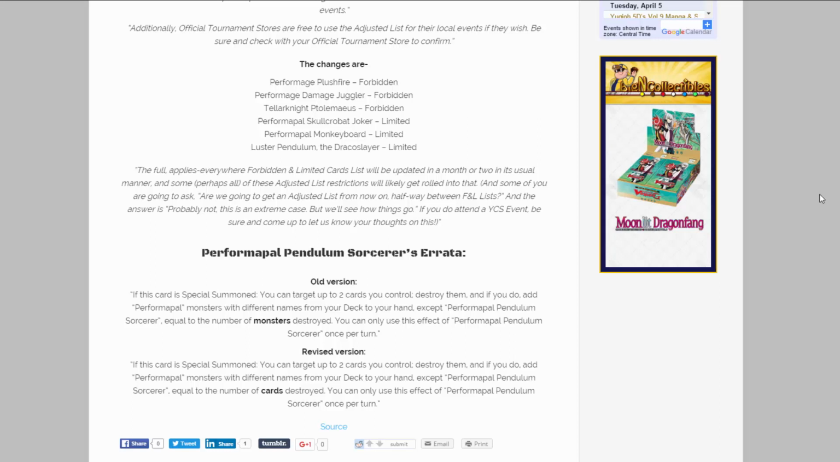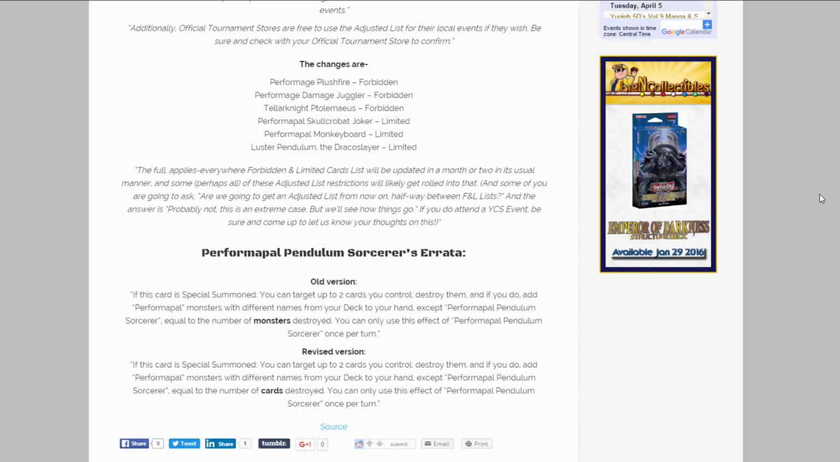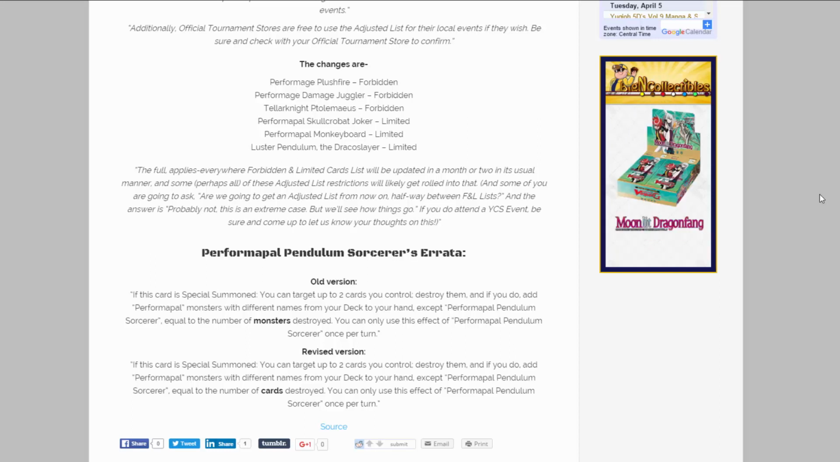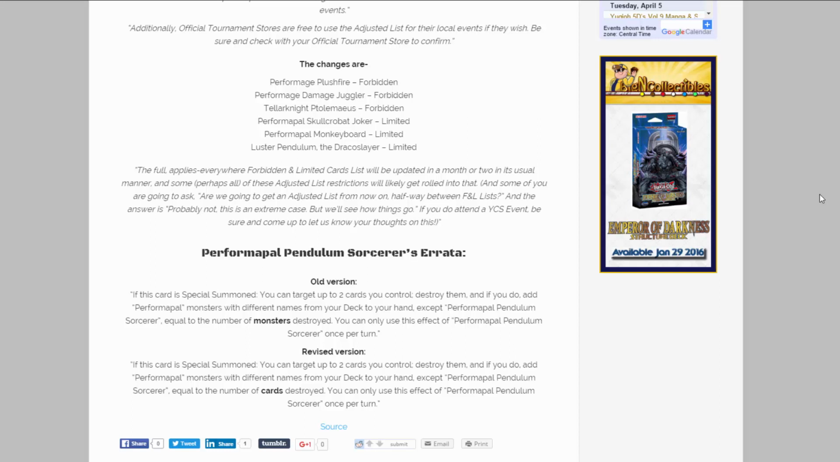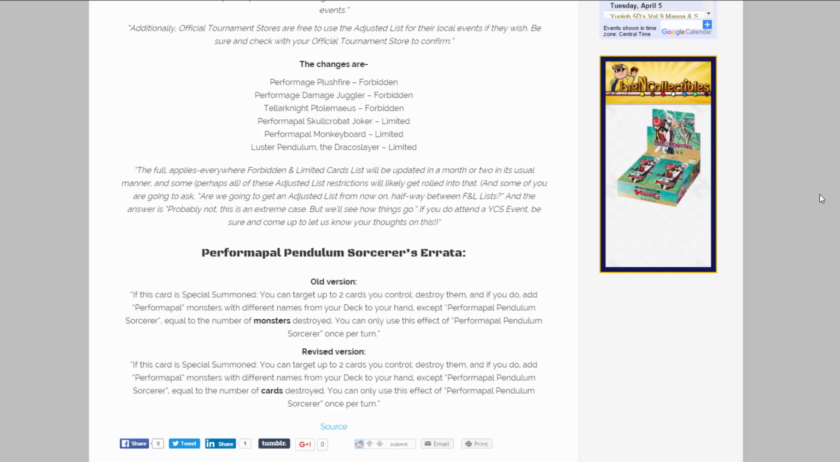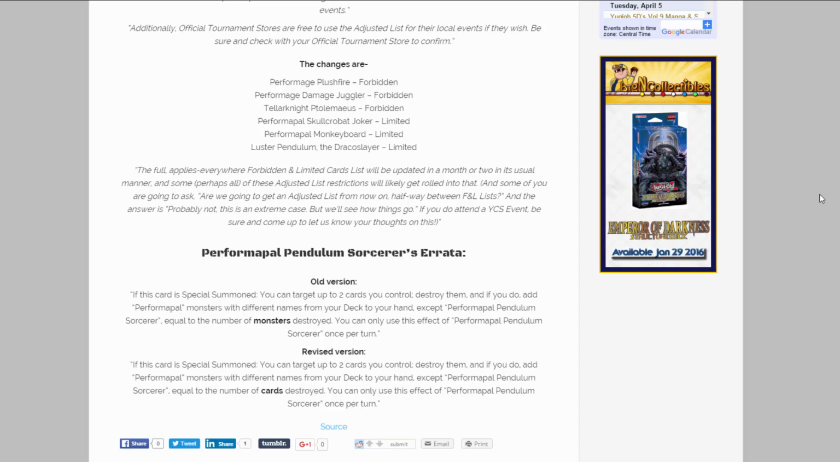And then, of course, like I said at the beginning, there's also a Performapal Pendulum Sorcerer errata. Basically, I believe this is supposed to go with the OCG effect, and this is for the monster effect. The Pendulum Effect is the exact same, but they have errated the monster effect to this. I'll go ahead and read it off. If this card is Special Summoned, you can target up to two cards you control, destroy them, and if you do, add Performapal monsters with different names from your Deck to your hand, except Performapal Pendulum Sorcerer, equal to the number of cards destroyed. You can only use this effect of Performapal Pendulum Sorcerer once per turn. Like I said, I believe this is supposed to go with the OCG ruling, with the OCG counterpart of the card. So just a different change, and just so you guys know if you're using a Sorcerer.